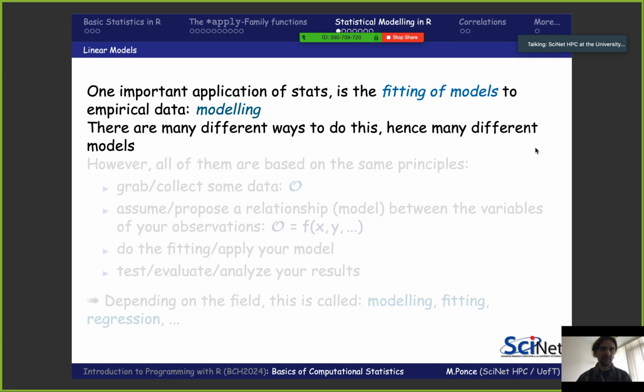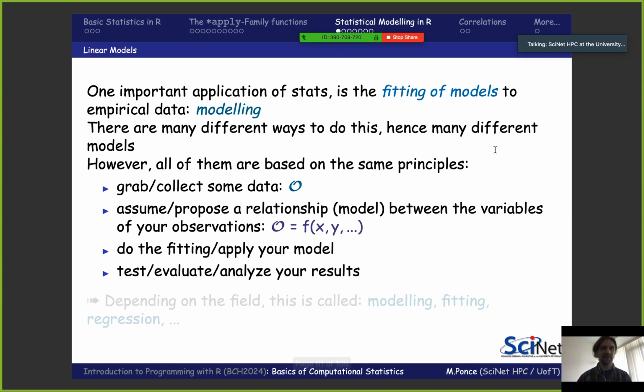So the basic way in which people usually do this is you go and collect some data, or you have some observations coming from simulations, coming from experiments in the lab, coming from somewhere. The starting point is having some observations or some data. Then what we want is to assume or propose a given relationship between the observations that we have, and that is basically what is the model, or the function, or the relationship between your observations.